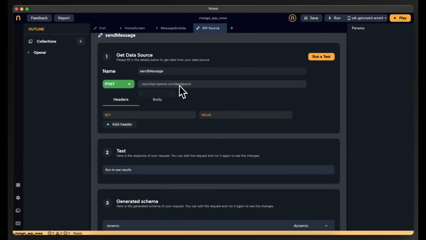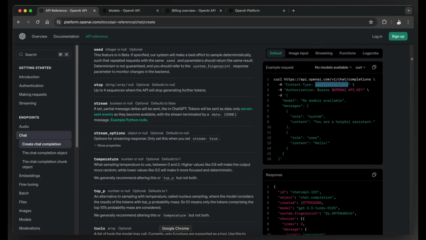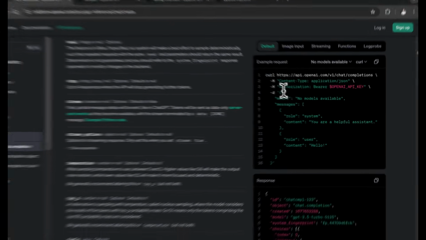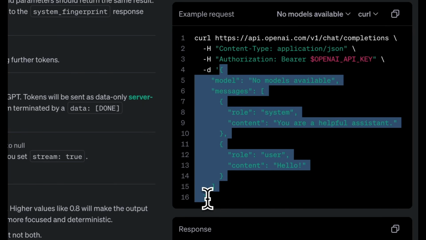You will see that the base URL is already here, because this request falls under the same collection. And you don't need to put the header again here, because all the headers are taken from the collection itself. All right, so what do we need to do now? We actually need to come back again to the documentation and just copy paste the body.